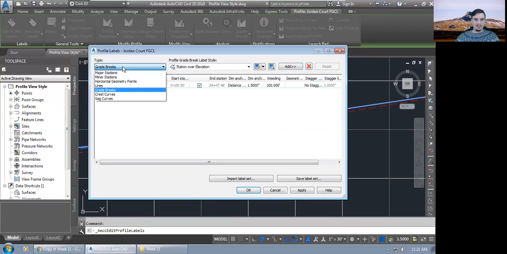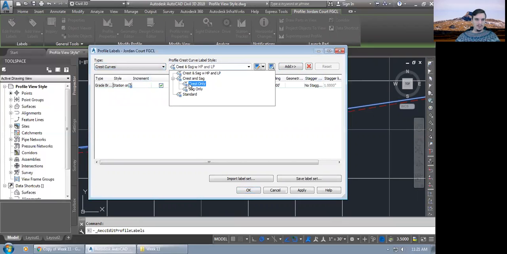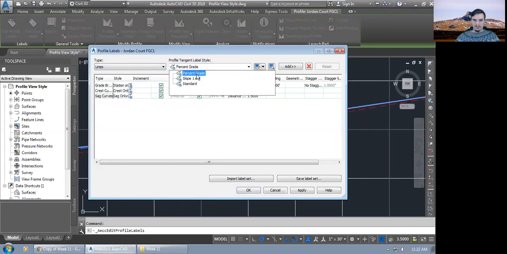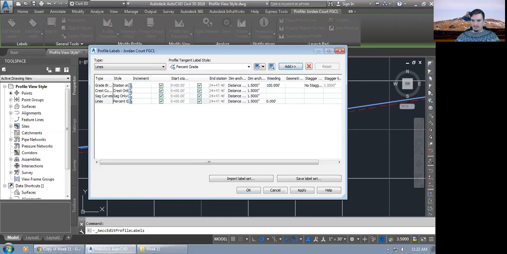So go ahead and change this guy to crest curves, crest only, add. Sag curves, sag only, add. And then change it to lines, percent grade, add. All right, so we have 4 different labels there. And we want to add them to our profile view.